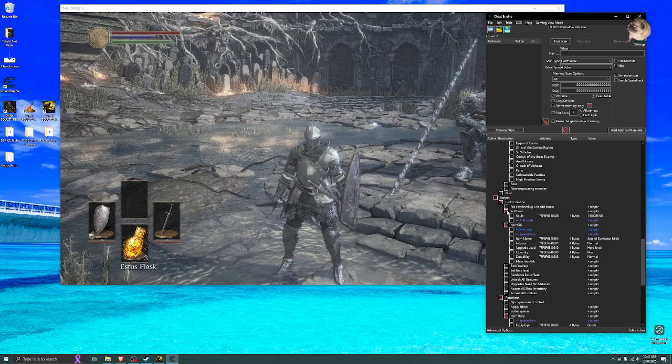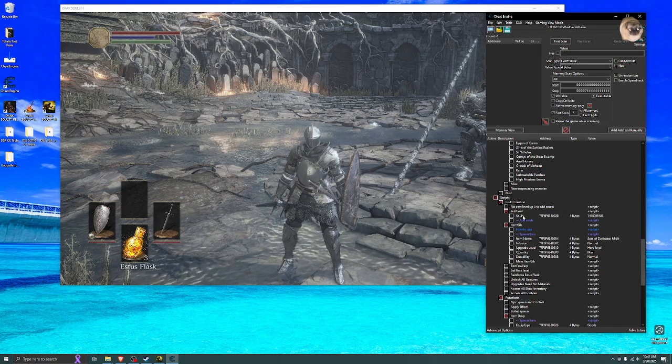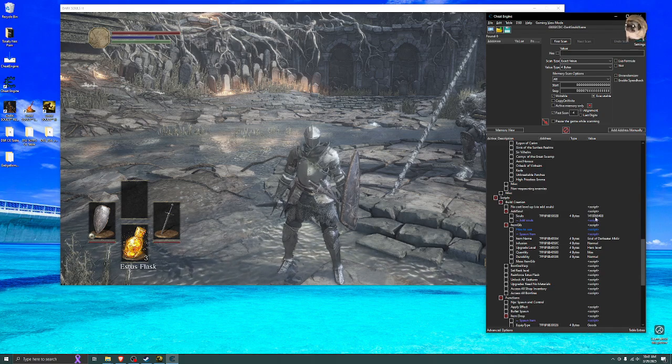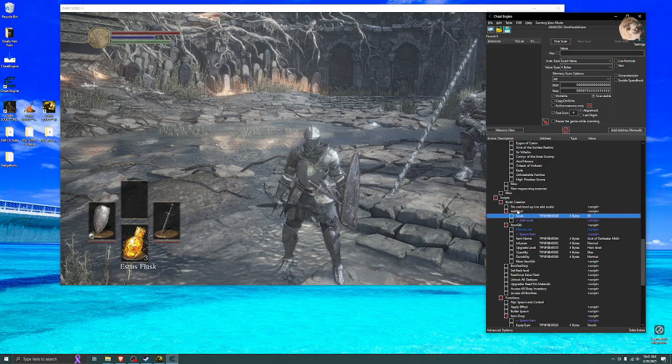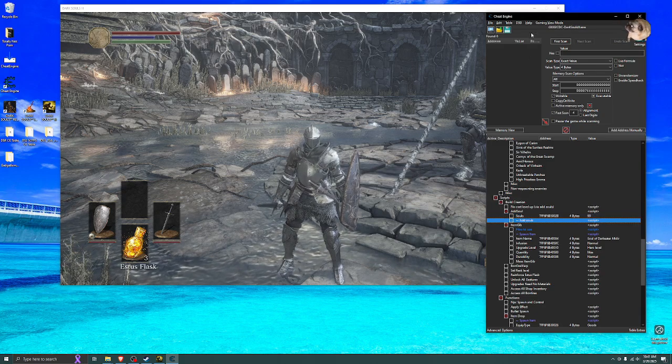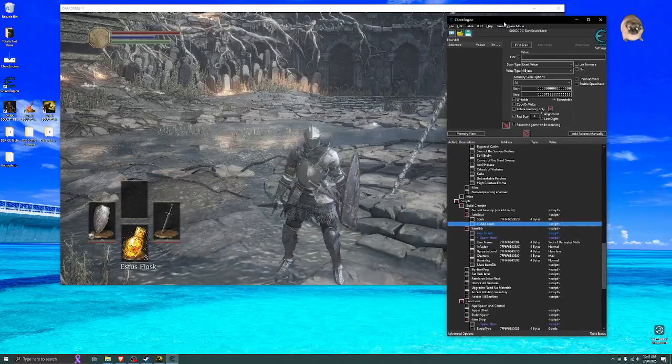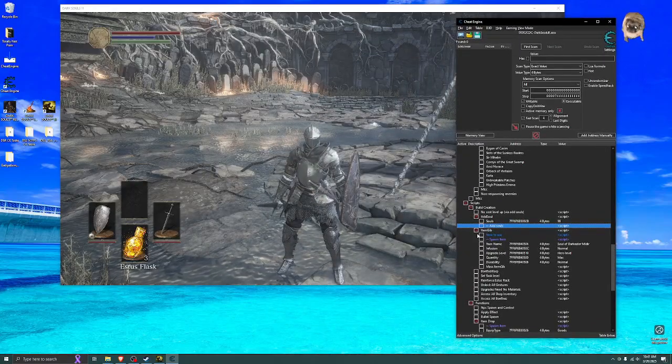Scripts, build creation, add souls. I added a bunch of souls. All you have to do is change this parameter. We'll say 99, and then add souls, and it will give us 99 souls. I'm already maxed out, so it's not going to show up.